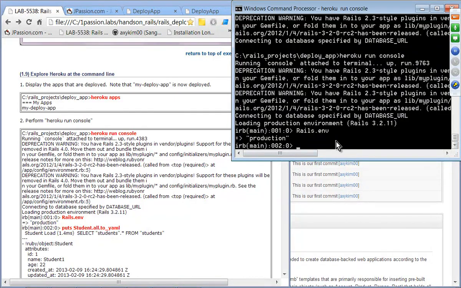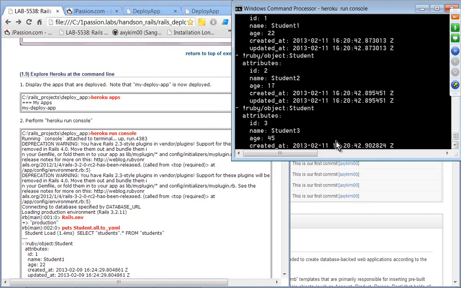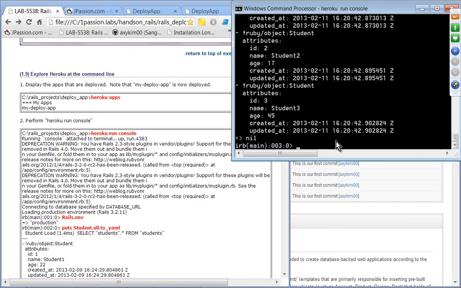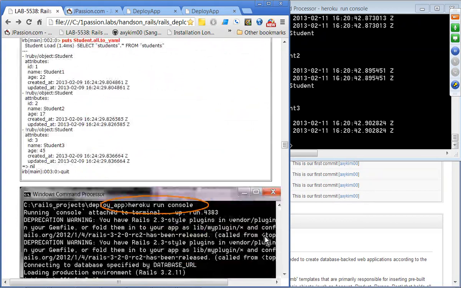So you can say it's running on the production environment. Now let's display all the students that we have on this application. We should have three. So let's try puts Student.all.to_yaml. We're going to display in the YAML format. And you should see these three student records that we have. All right, that's pretty much it.